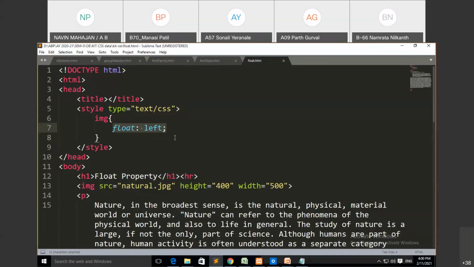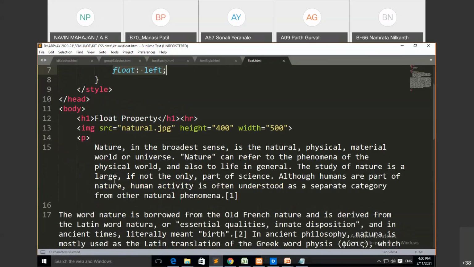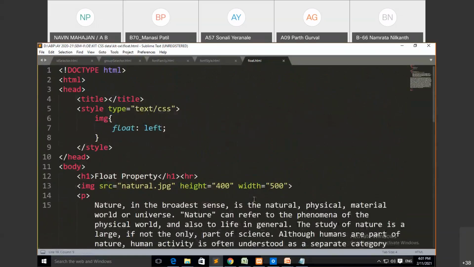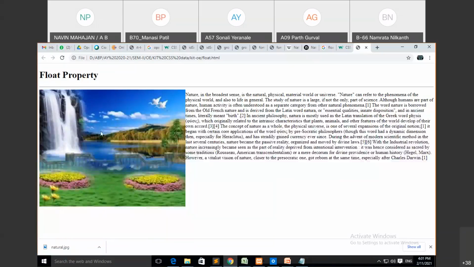Okay. This is telling the position of the image. The position of the image is left. So the right part remains, and whatever comes next, we need to add, like this paragraph, on the right hand side. How do we do it? We have done this by using the float property. This float property tells that the image should be displayed at the left side. The image is displayed at the left side, and this paragraph is displayed at the right side.